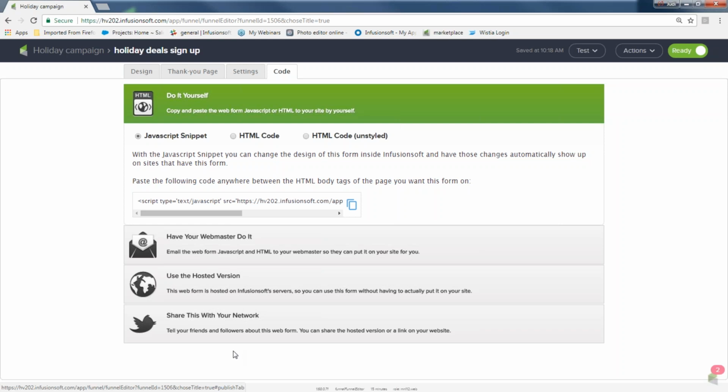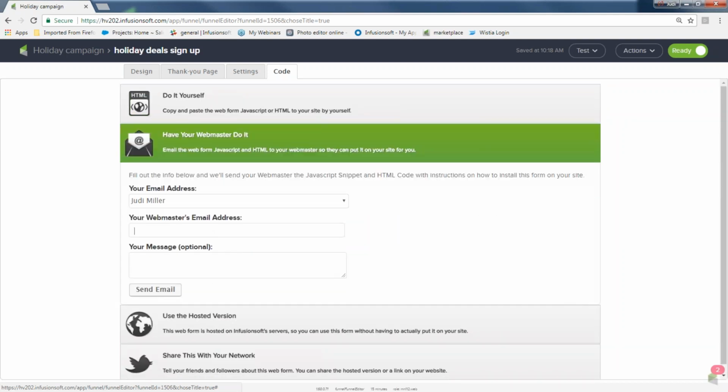If you have a webmaster that's going to be taking your code and putting it on a Facebook ad for you or putting it on your website, just click Have Your Webmaster Do It, put their email address in there, and say, hey, can you get this on my website page? Immediately, it's ready to go. Your webmaster will get everything they need, and you never even have to see the code, which is awesome.